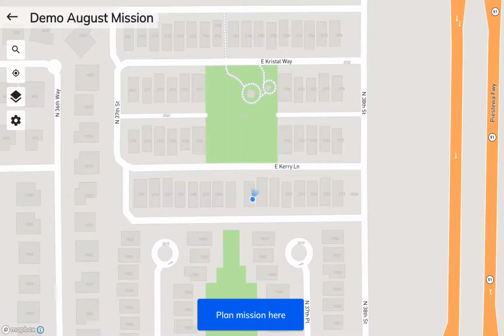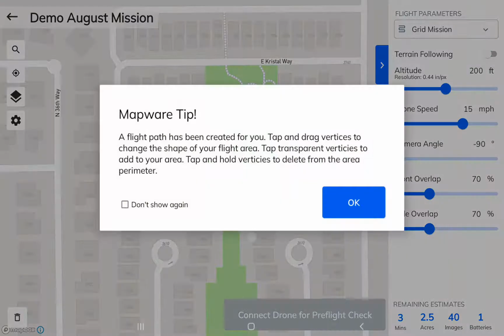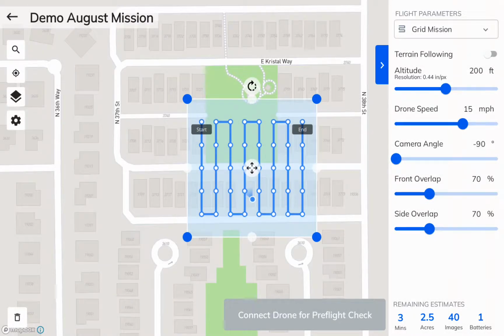So you'll see it's dropped me into the map here in my neighborhood. You'll see a little blue icon for where my tablet is currently located, as well as the direction it's facing. And once I'm ready to get started, I can go ahead and click on the plan mission here. Another tip comes up and it tells you how to interact with the area of interest in order to go ahead and create your flight path. So I'll go ahead and walk into that a little bit further in detail. We'll ignore that tip for now.